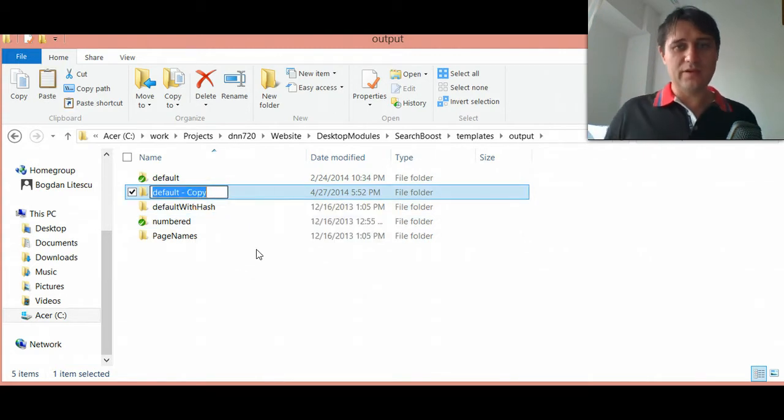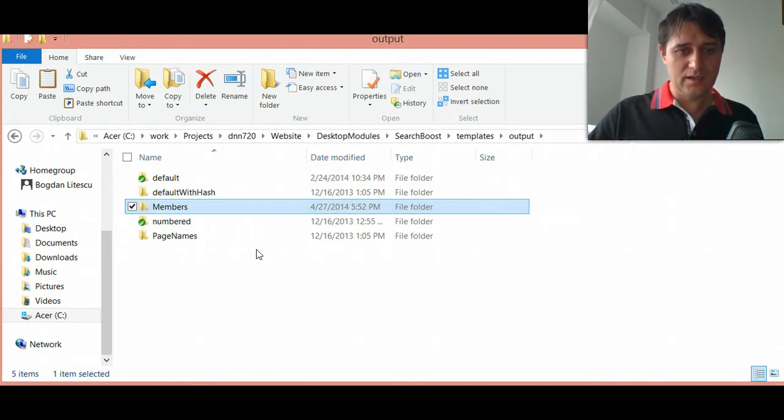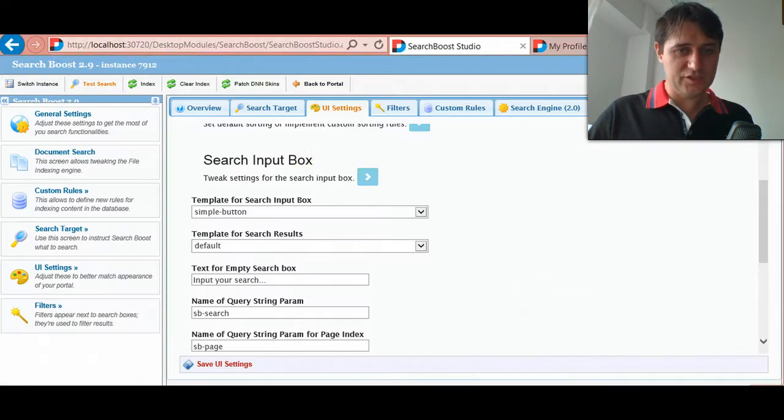And also, if you create your own template, you should be aware that on updates, maybe new features will not work if part of their implementation is in the skin, is in the template. So you will sometimes have to make diffs to see what changed and adjust the template on upgrades. And I will call this members. And now what happens if I go back to the SearchBoost and I refresh the page?